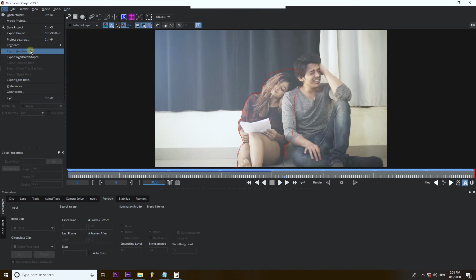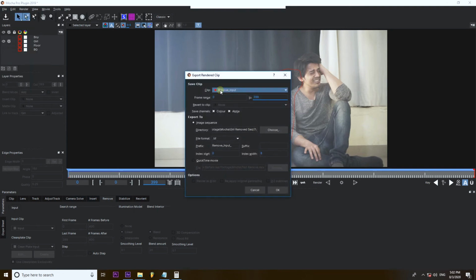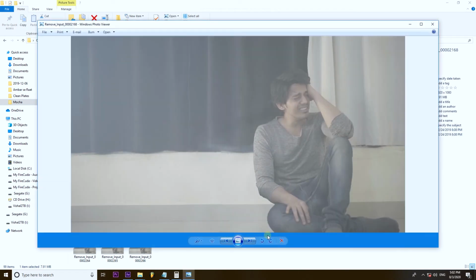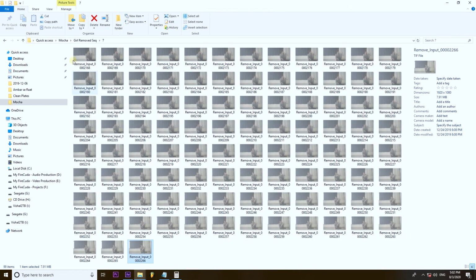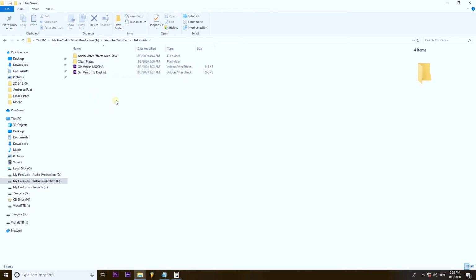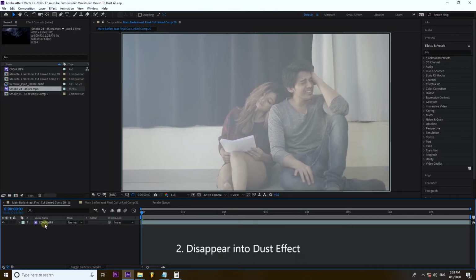Once you are done and happy with the results, you can go and either export the result into a new file or save and close the Mocha to see the result in After Effects in real time. I'm going to export the result in an image sequence, which I did already. Now I'm going to switch to a new project for dust effect. I have an original source clip imported along with our exported image sequence.